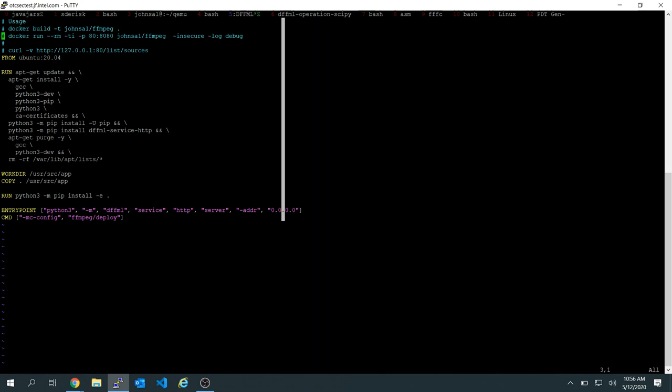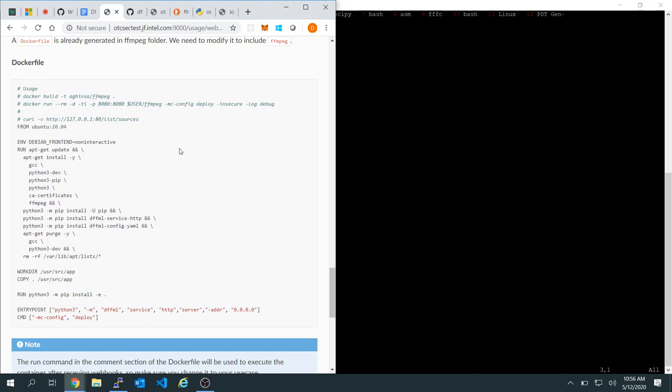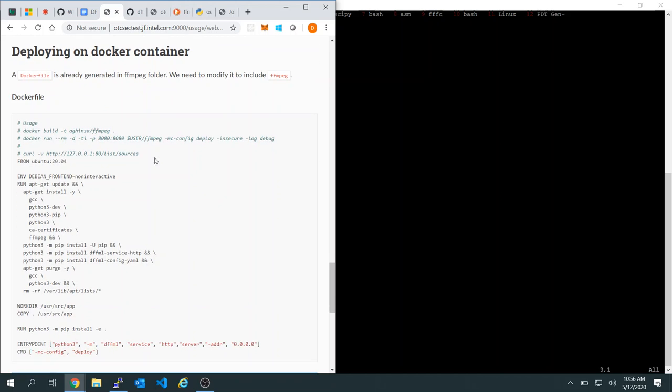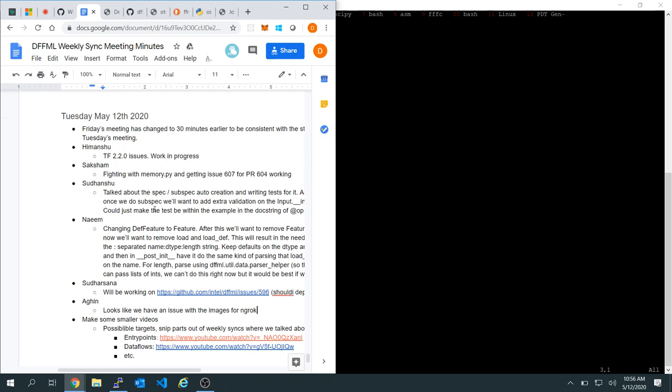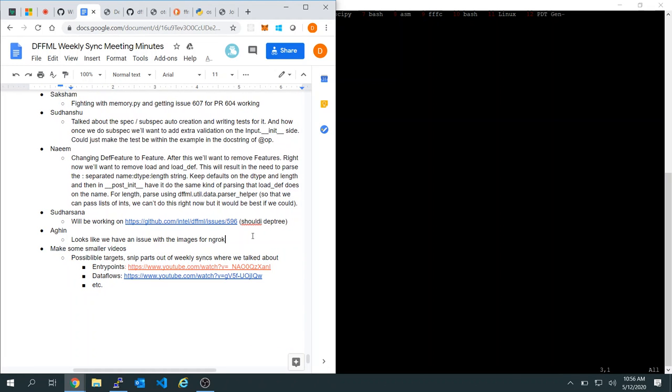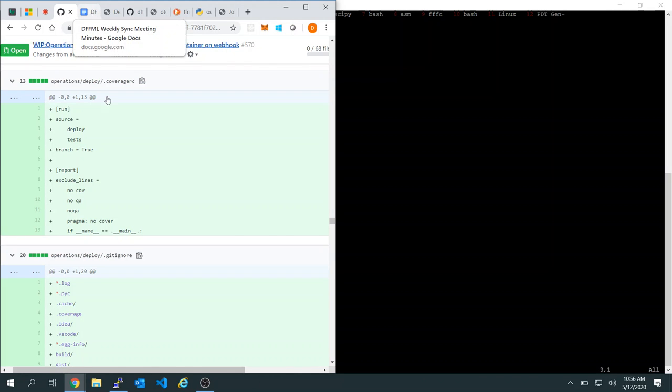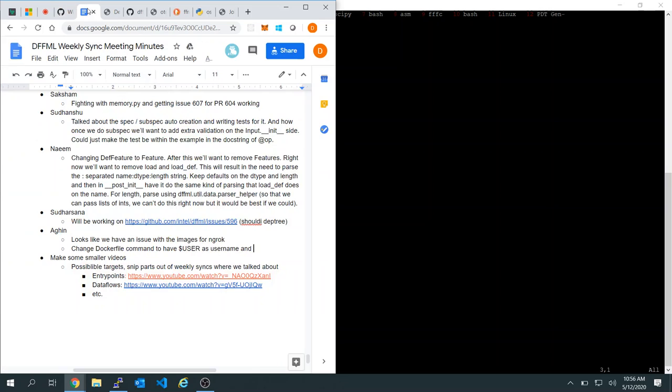All right, let's see, list sources. We probably also want to change this curl command to the example usage one. So let's just make a note in here. Change Dockerfile commands to have user as username and, let's see, what was the other one? Update curl command.